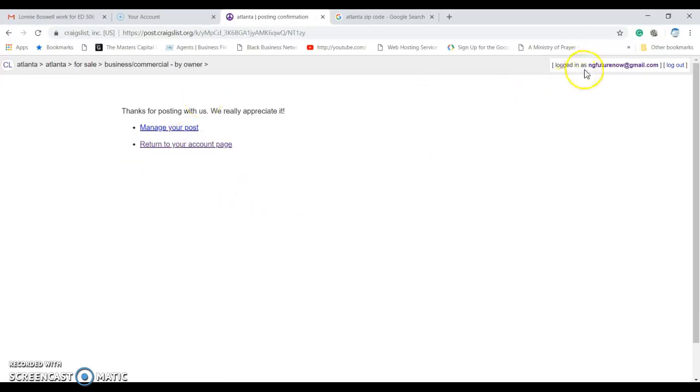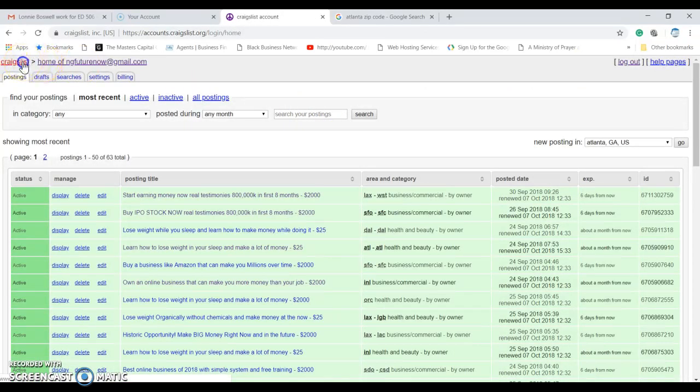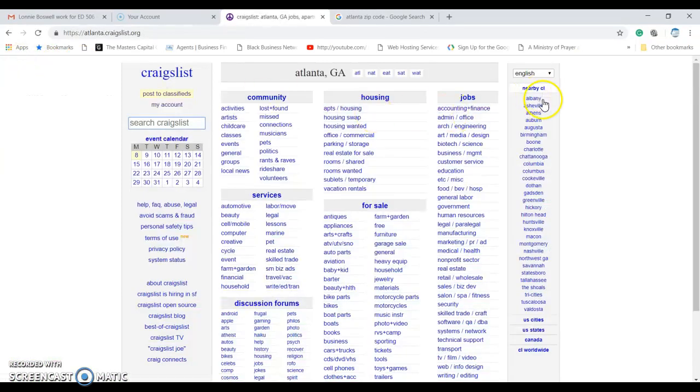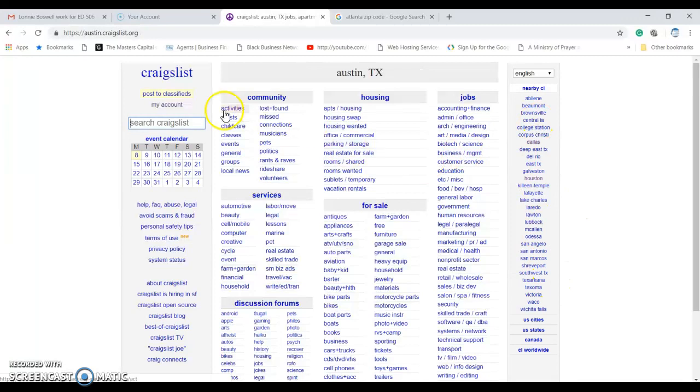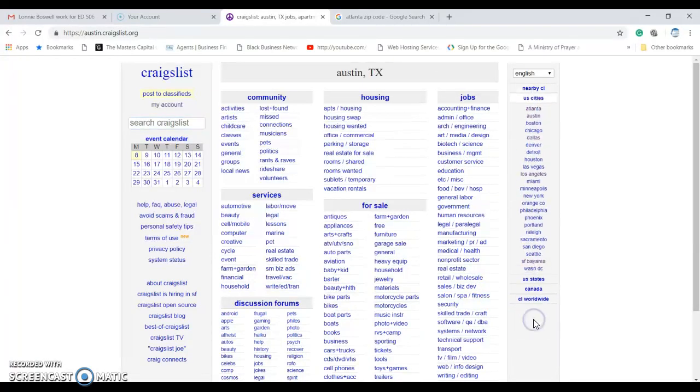Now you're going to hit right here. Okay, Craigslist again. Now you could do one in health and beauty. But US cities, let's go to the next one. You're going to go to Austin. And the same thing. You're going to do that for all the top cities right here.